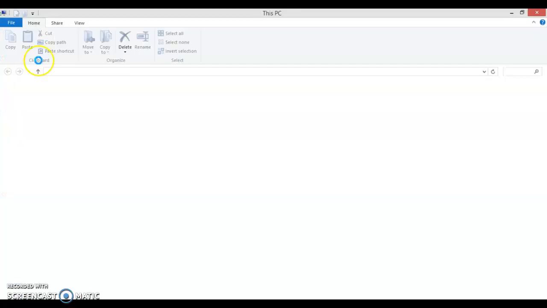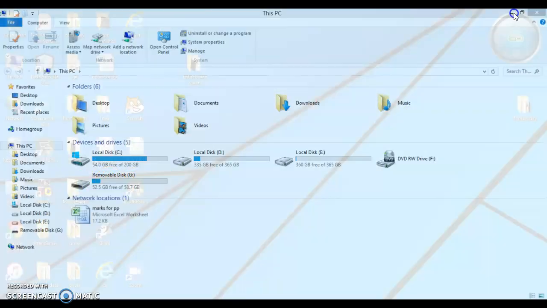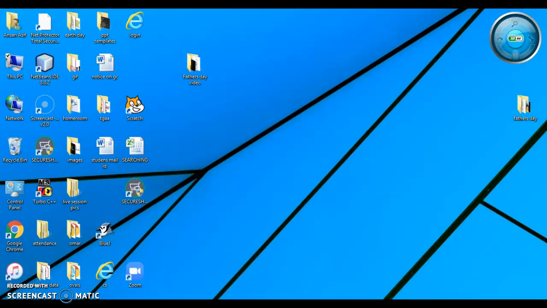Yes, once it is done, now we need to check whether its connectivity is proper or not. So I will be going in This PC and checking over here. Yes, removable disk has been successfully installed, or it is working properly on my system. So how to save the data onto the pen drive?